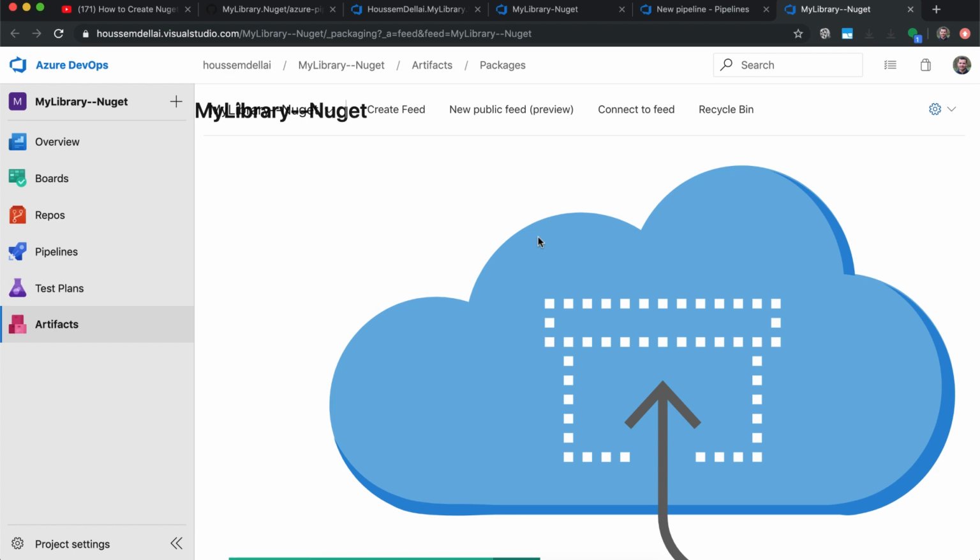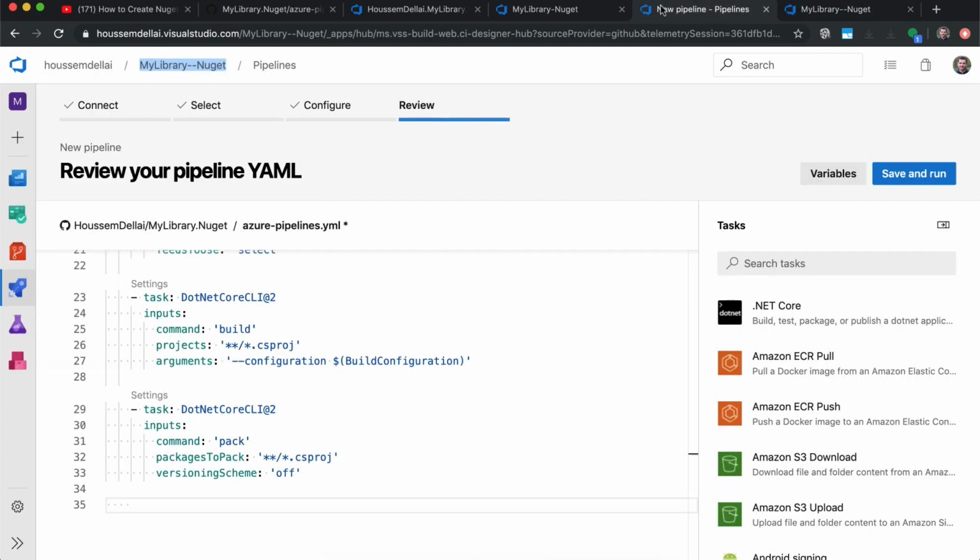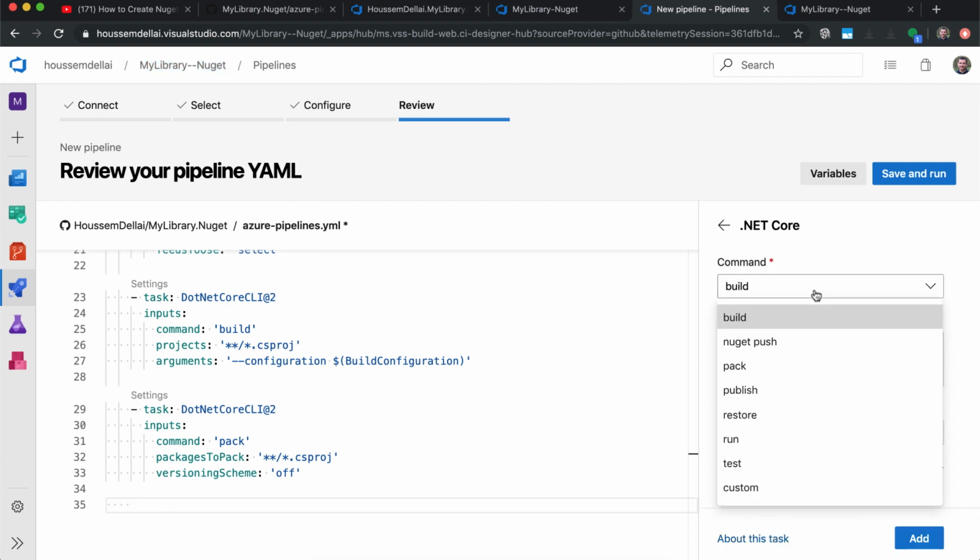Now from Azure DevOps Pipelines, I want to connect to this artifacts repository and publish my Nuget package into here. So I'll go back right here, and then I'll choose again .NET Core, and this time I'll use the command nuget push.